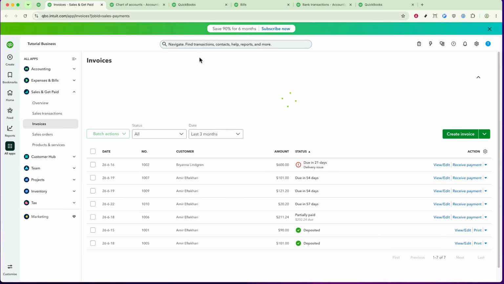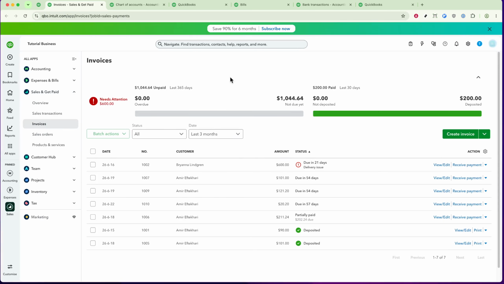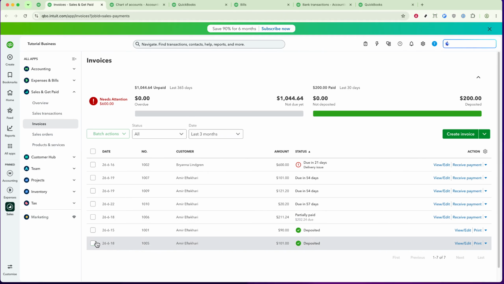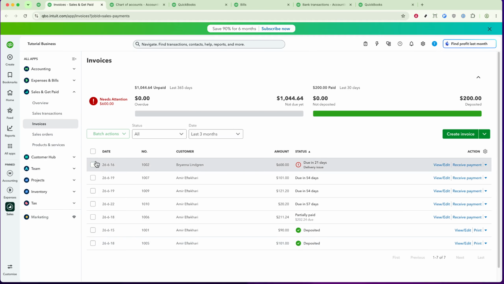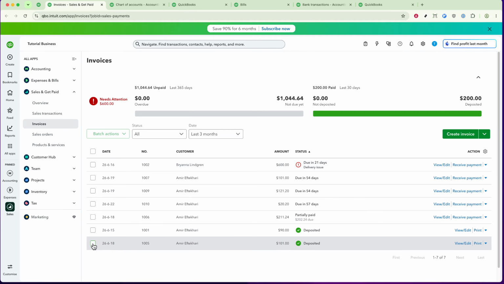Now, scroll through the list to find the specific invoice you want to delete. You can also use the search bar to quickly locate it if you have a lot of invoices listed. Once you've found the invoice, look to the far right side of that invoice's row. You'll notice a small downward arrow, sometimes referred to as a caret icon. Go ahead and click on that small arrow.